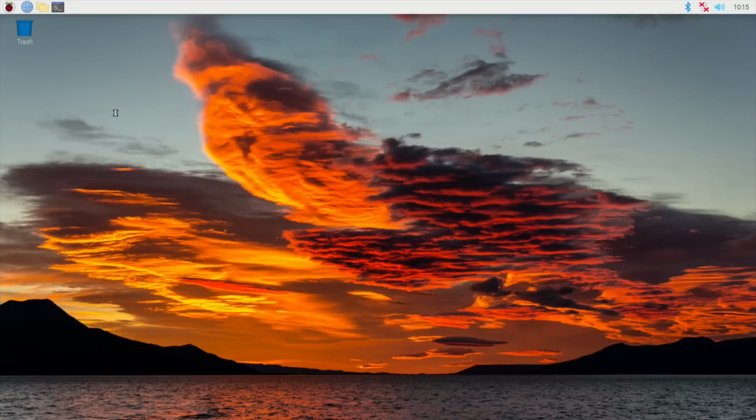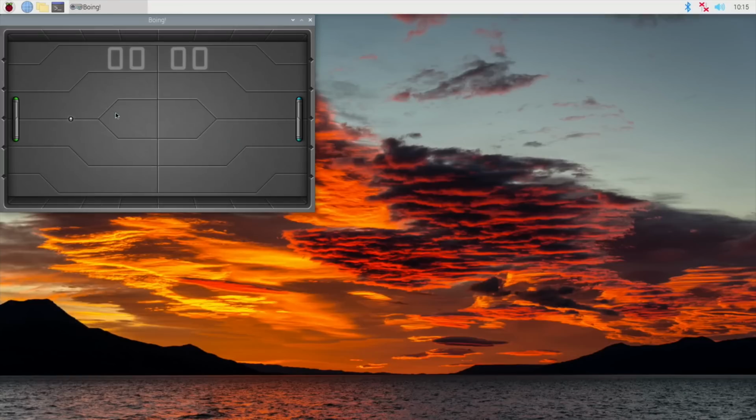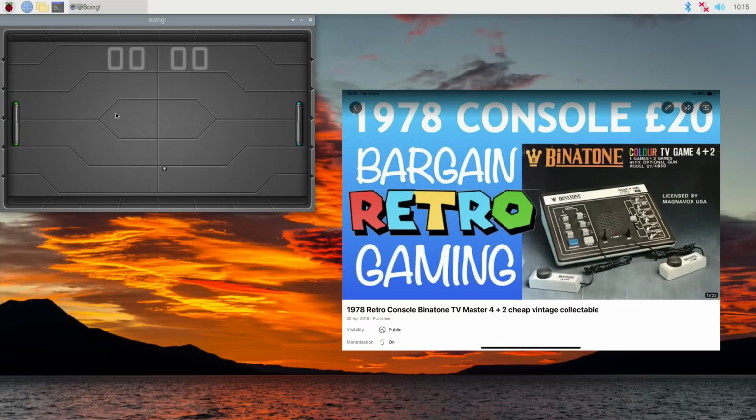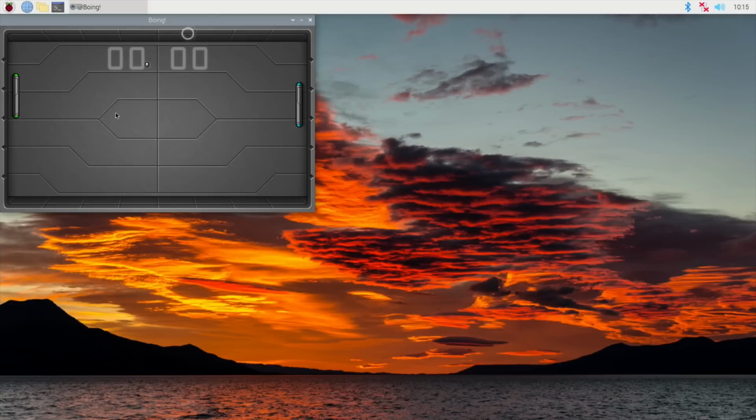So let's try Boing. So space to start, and then we've just got cursor up and down to move our paddle. And this is funny because in a recent UltraDoc video I did, I was using this sort of game on a 1978 Binatone games console. So yeah, it's nice to see. Although this gets really fast, that's great. Have to try that as a two-player game, that's really nice.